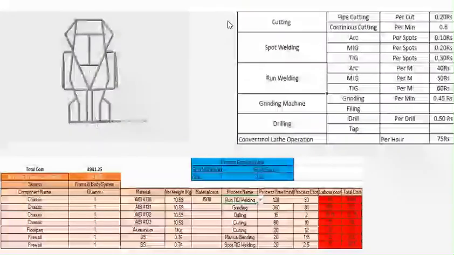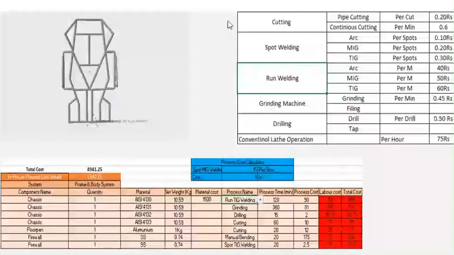And I will give you one example of in-house manufacturing part. Let's say you can see there is a chassis. So we know to fabricate the chassis, we require tons of processes like welding, grinding, cutting, etc. When you give a single cut, you don't know what is the cost per cut, what is the cost per spot, or what is the cost of run welding. So there is different cost made up, and one process cost calculator that you can see right here.